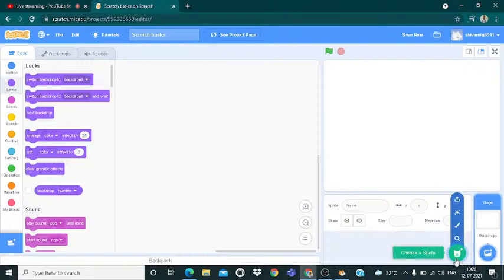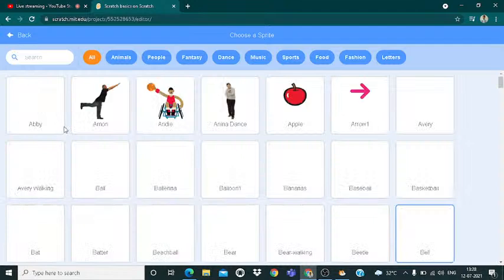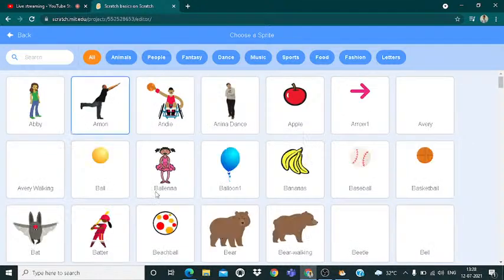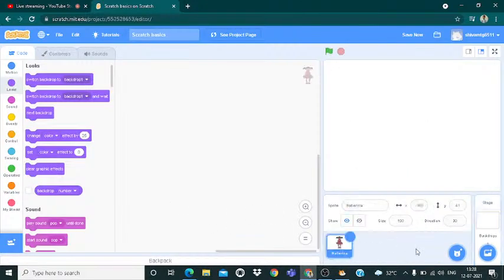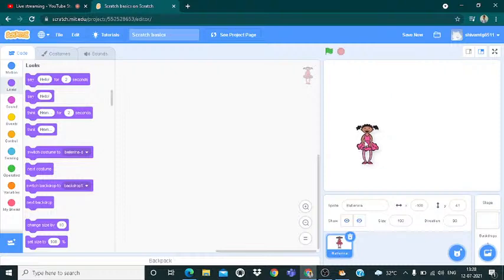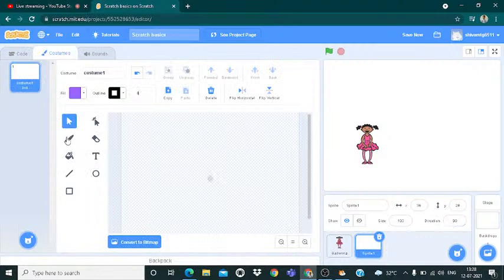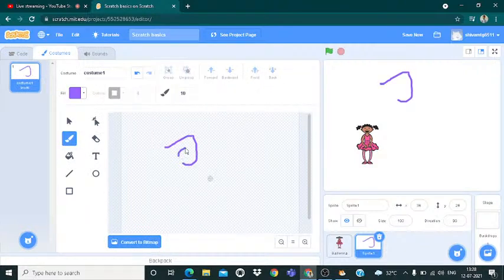Now this is choose a sprite. If we click on it, in the search option, suppose I want the ballerina as a sprite. So see, I have it. Now suppose I want to draw a sprite. So we click on paint. Suppose I want this as a sprite. Okay.